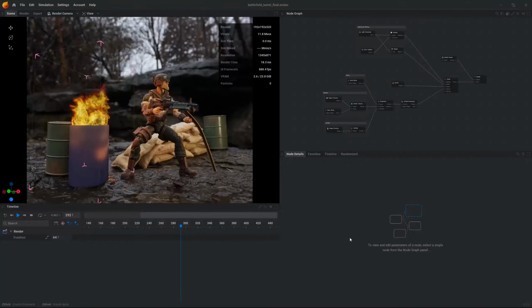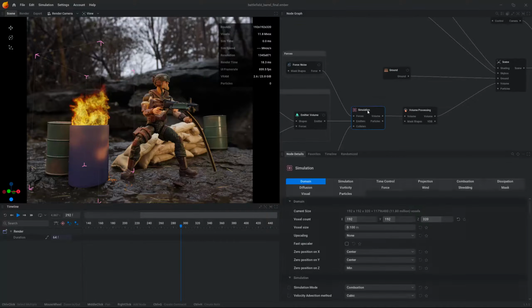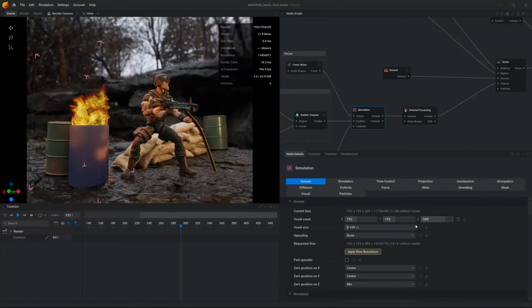Okay, so we're back in Embergen and I opened our latest version of the barrel fire file. One thing I do remember I wanted to do was increase our bounds a little bit on the Z-axis so we don't have a clipping on the smoke or flames. So let's do that before I forget. So I will select my simulation node, go into the voxel count and increase the Z voxel amount to about 380. Press enter and hit apply new resolution.